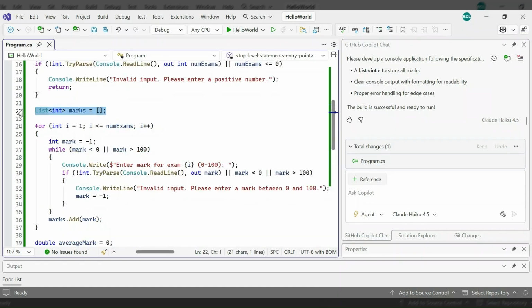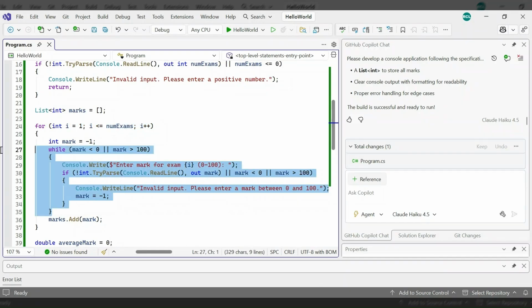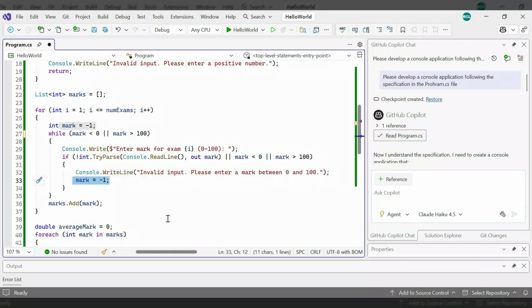A list of integers named marks is used to store each individual mark. A for loop is used to collect the marks. The while loop is used to collect and validate each mark. We ask the user to enter an exam mark. We read the value from the console window and convert it into an integer. The mark is saved in the variable.